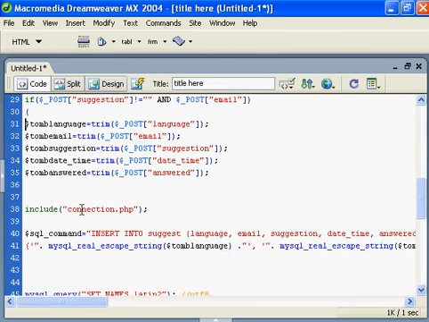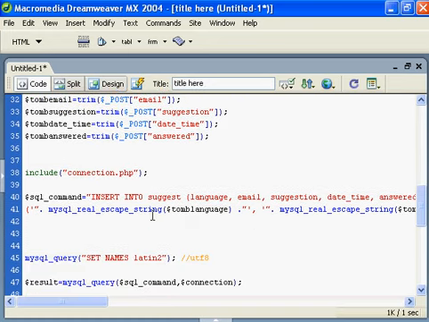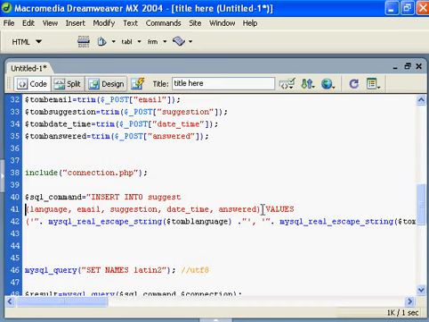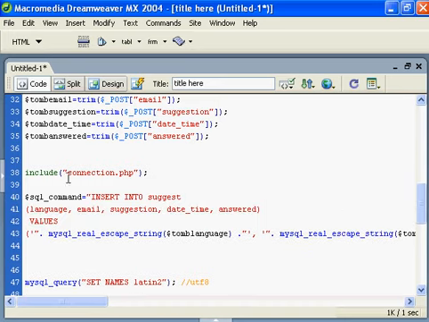Alright, here is the connection.php. Let's go back to that tutorial about how to create connection.php, and this is the SQL command to write something into a database.